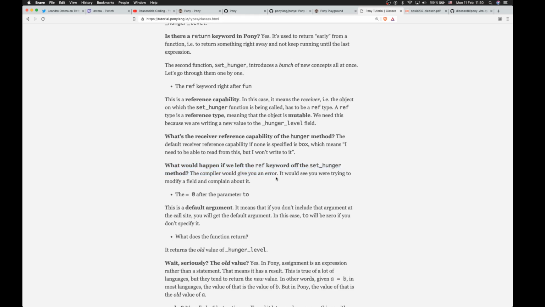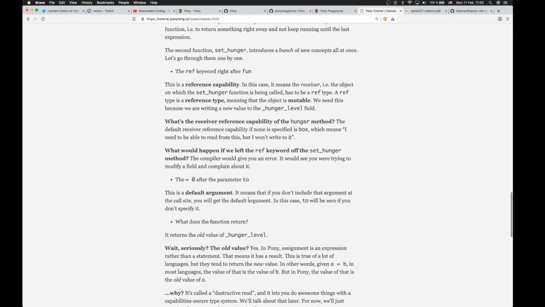What would happen if we left the ref keyword off the setHunger method? The compiler will give you an error. It will see you're trying to modify a field and complain about it.